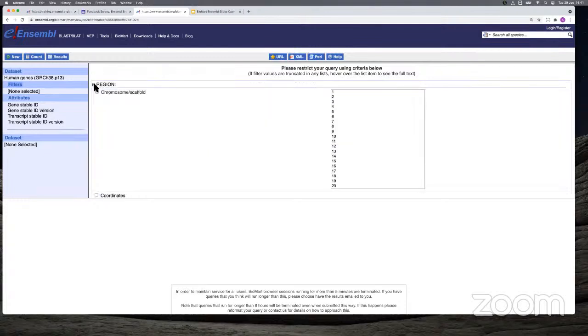So if I expand region, you can filter the data set of human genes by chromosome number. So for example, if I want to filter my query by chromosome 9, I will activate this filter first by clicking here on this box, and then I will specify chromosome 9. So now that I've specified my filter, it's also going to become available on the left-hand side under the filters section. But since we're not filtering our genes by chromosome number, I'm just going to unselect this.